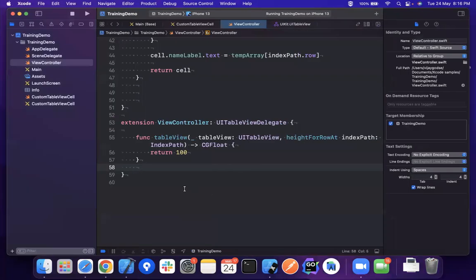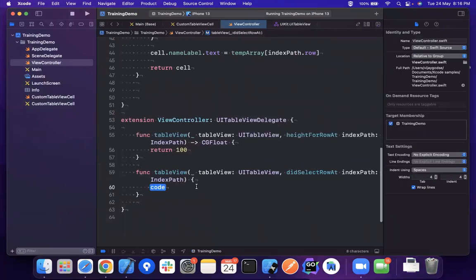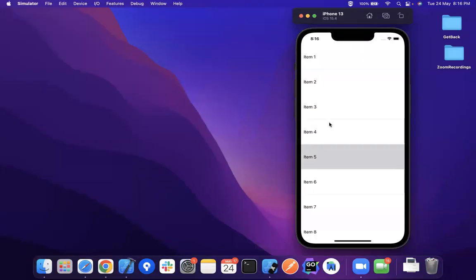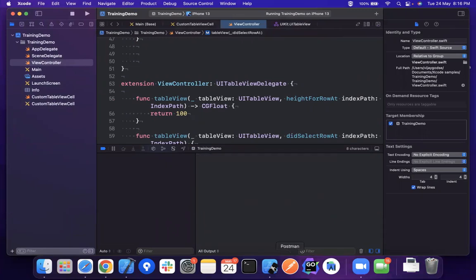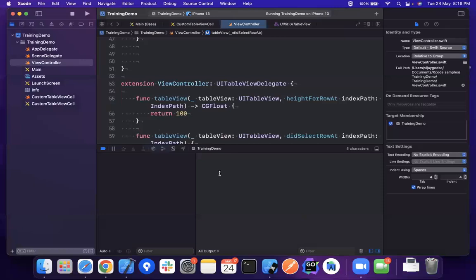Now I will show the new method, which is did select. That means when we tap on that particular cell, what should happen? Now we are clicking, but it is not doing anything. For now, we just print. I will just clear the log and click on that cell. Now you can see there is nothing printed.